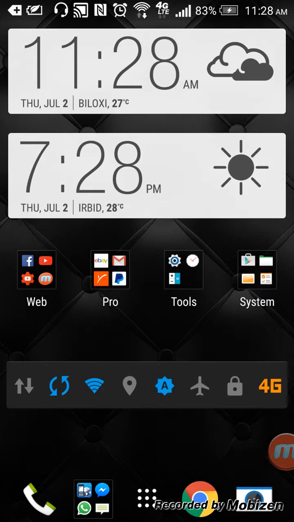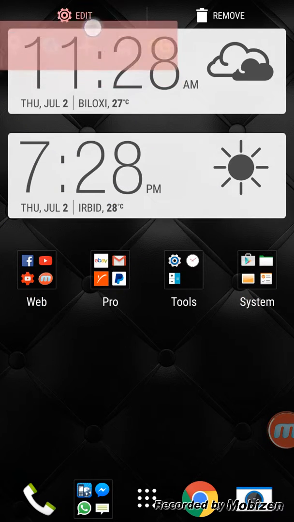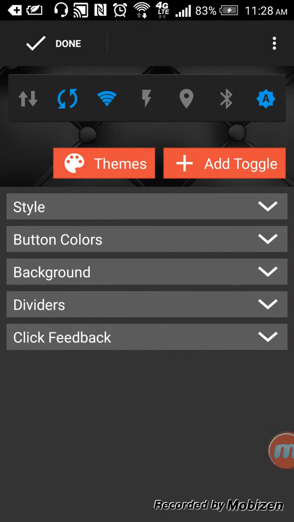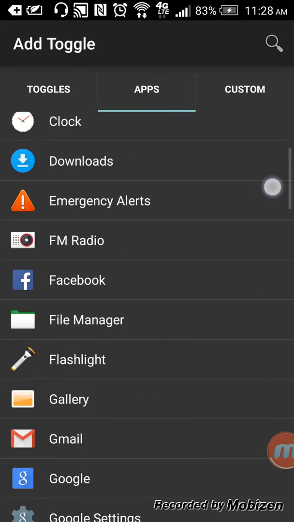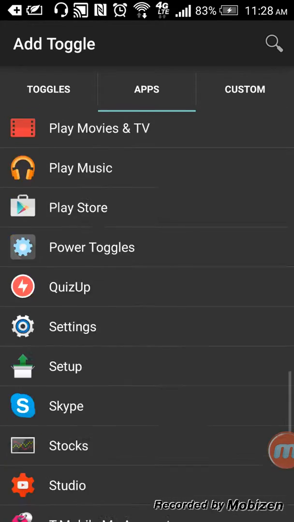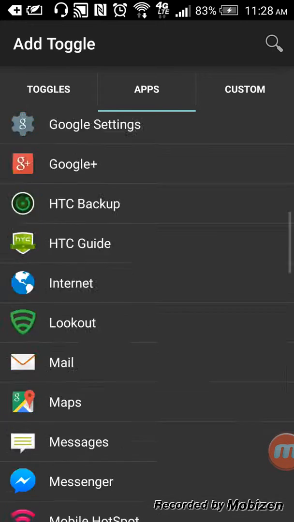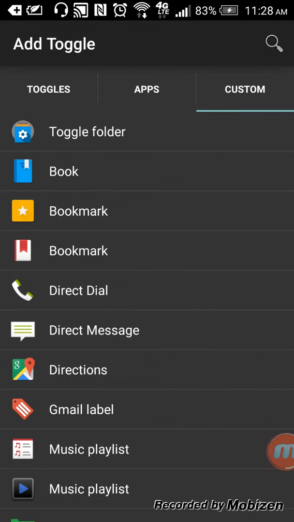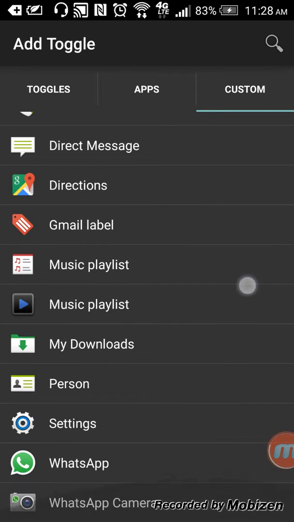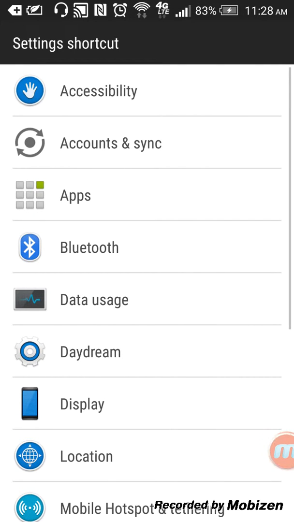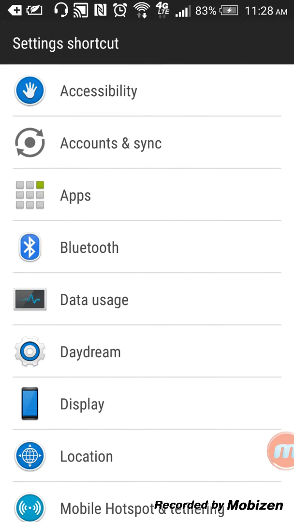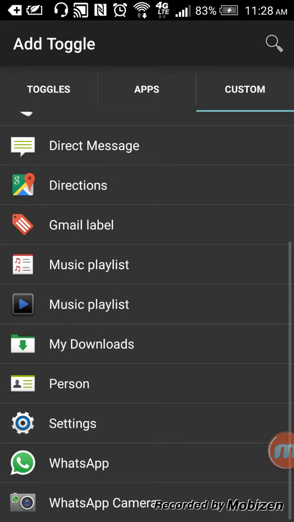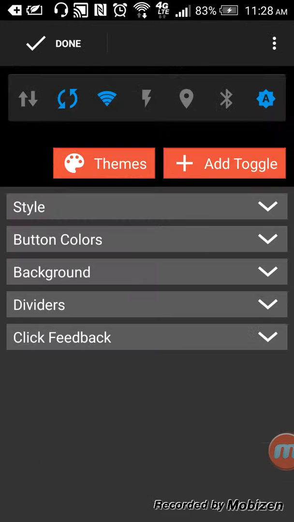Anyways, you can add any type. You can also edit the one that you have already made by dragging into the edit. And you can see here, you get the apps. You can also add applications to quickly open up the applications that you want. Custom, here you can add so many things. Even from the settings menu, you can open up the settings and pick which part of the settings you want to add to your power toggles widget.